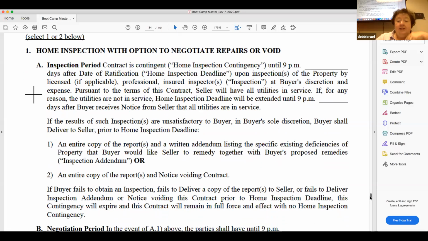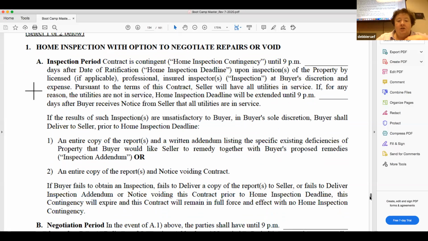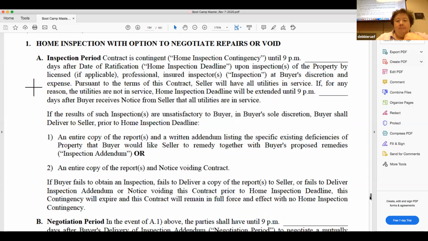Anyway, so upon inspection of the property by license, if applicable, well, in Virginia, you have to have a licensed, professional, insured inspector at the buyer's discretion and expense. The buyer chooses it. You can refer them to somebody and give them options. The buyer has to pay for that inspection either prior to them showing up or while they're there, but they will not get the report until they pay their fee. So even though the inspector shows up, if the buyer does not turn over money, the report does not get sent out. So be very careful about that.